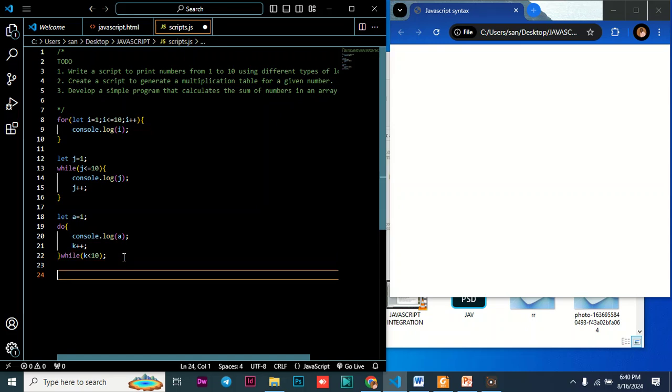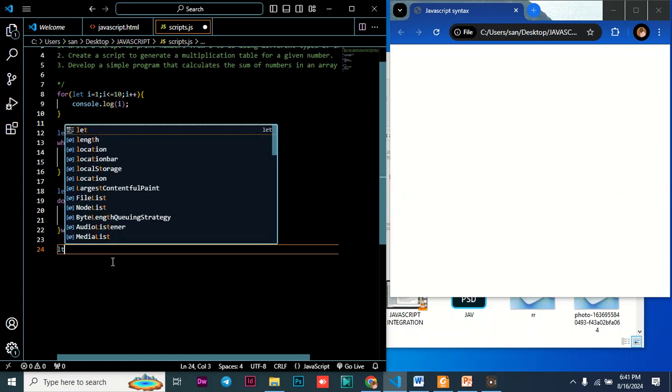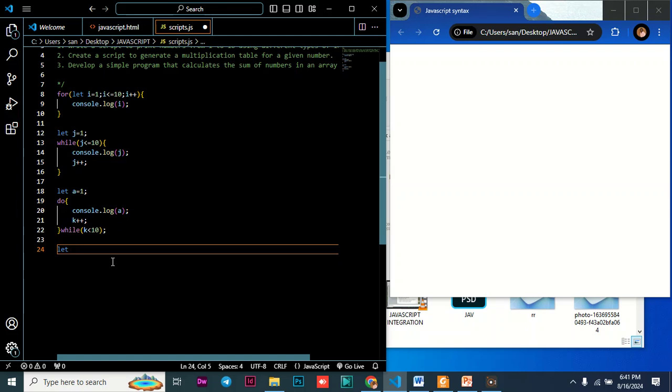Allow me to go to the next exercise. The next exercise is to create a script to generate a multiplication table for a given number. Now when you come here, we say, for example, let num be equal to 4. Then we want to apply the for loop so that we can get all the multiples of 4 from 1 to 10.